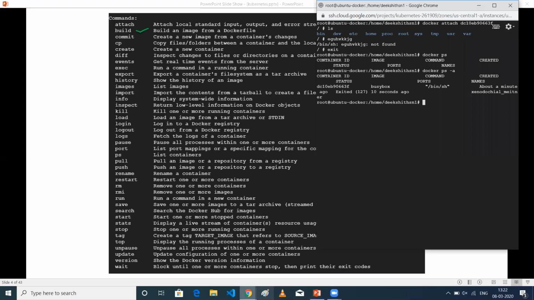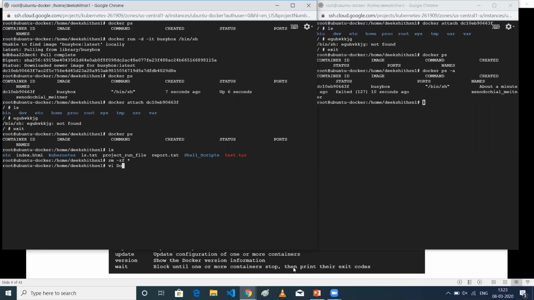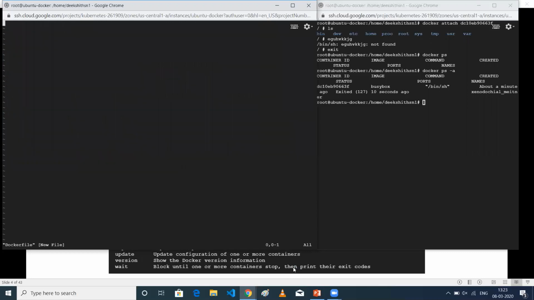Let me go to my prompt again. Again I'll do docker ps. Obviously I don't have any container running. Let me delete all the files which are in this particular folder, and let me write a simple Dockerfile. The Dockerfile is FROM busybox, and then I'll do a RUN touch, creating files named A, B, and C. This is a basic Dockerfile.